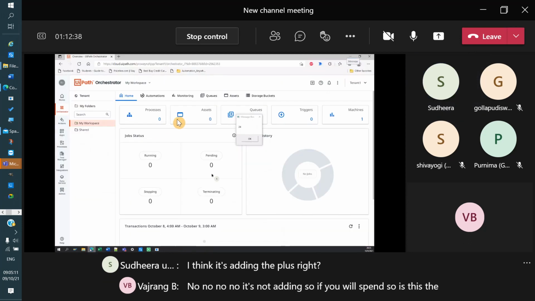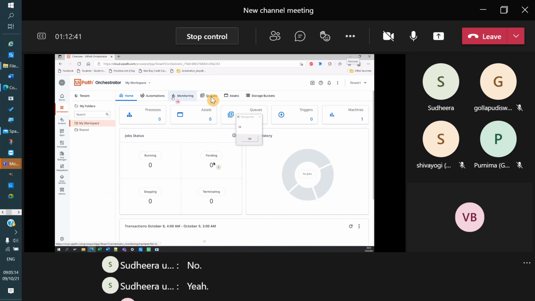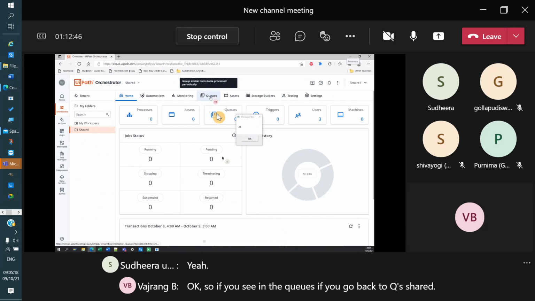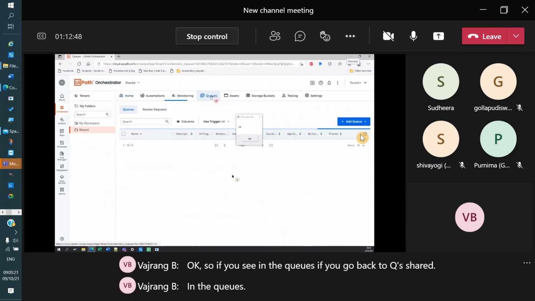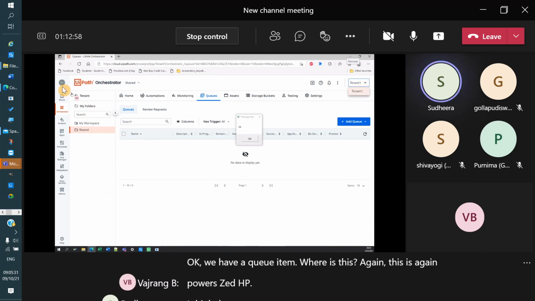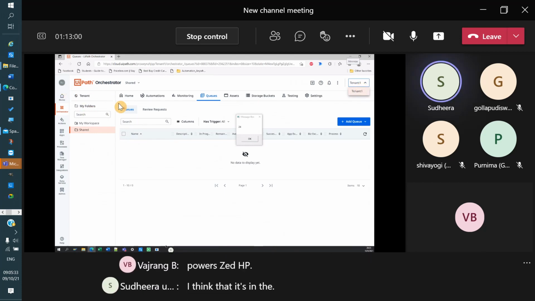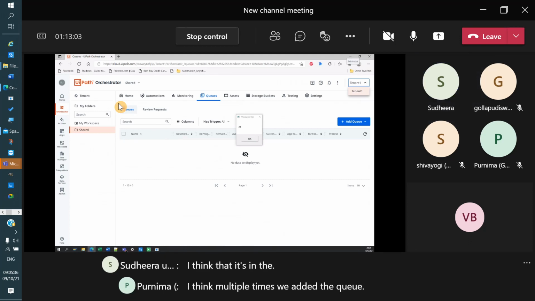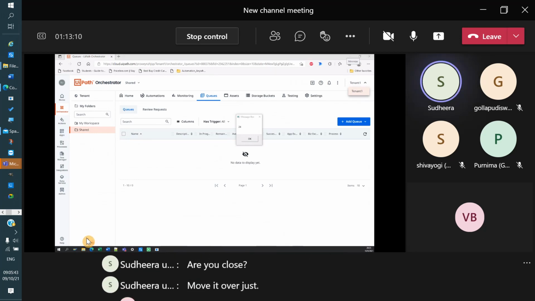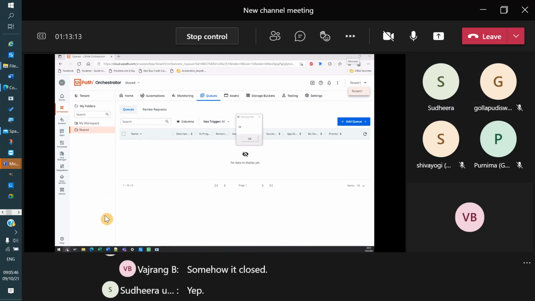Orchestrator? Yeah. Okay. So if you go back to queues, shared, in the queues, okay, we have a queue item. Where is this again? This is again Power VG. I think multiple times we added the queue. Yeah, that's fine. Open in Chrome, please. Oh, you closed it. Yeah. Okay, somehow I closed. Open in Chrome.